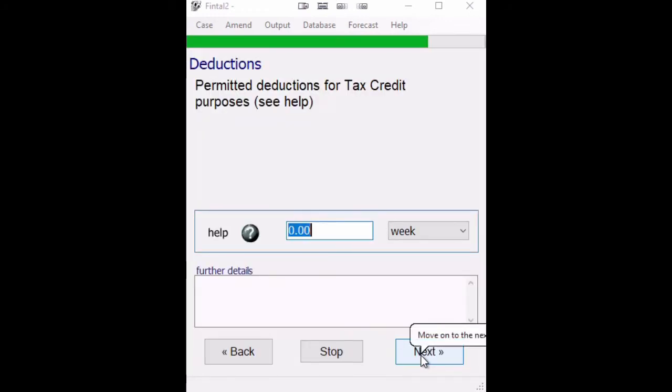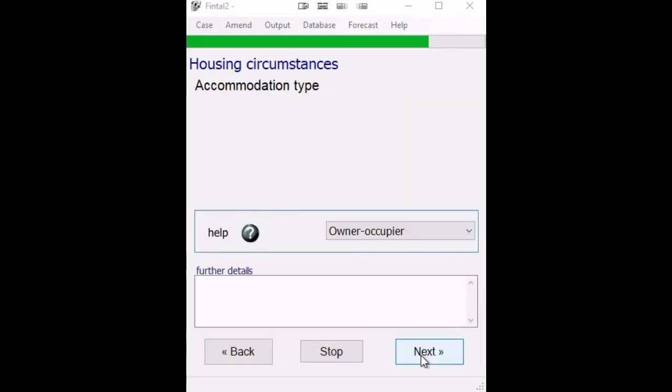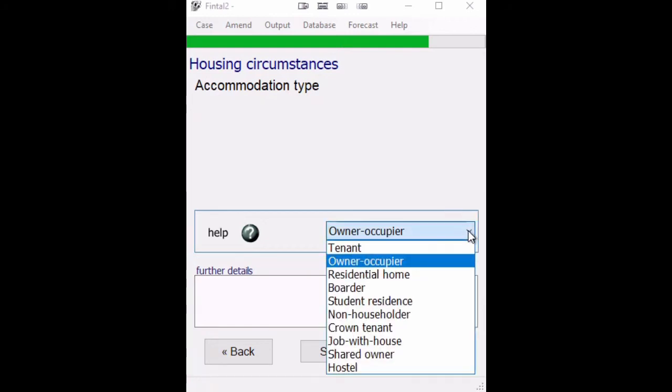There are no deductions for tax credit purposes. The help file would display those if there were. I'll leave that at 0. We come on to accommodation type. In Fintal we sensibly default it to owner-occupier, but if you're using the program for any other kind of case, well, you can see that we have a wide range of housing types: tenants, boarders, students, non-householders, crown tenants, and so on. Leave it owner-occupier.